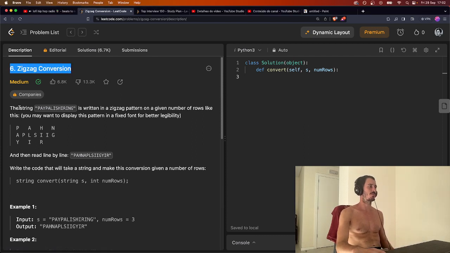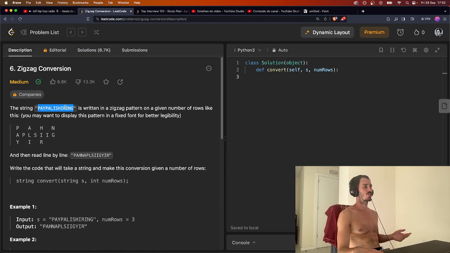So, what is this problem? Let's say you have a string, "PayPal is hiring", and it's written in a zigzag pattern, like this. It goes all the way down, then back up diagonally, then down again, till the end. And then you read it line by line, and that's the converted version. We need to write code that, given this string, returns this converted string.